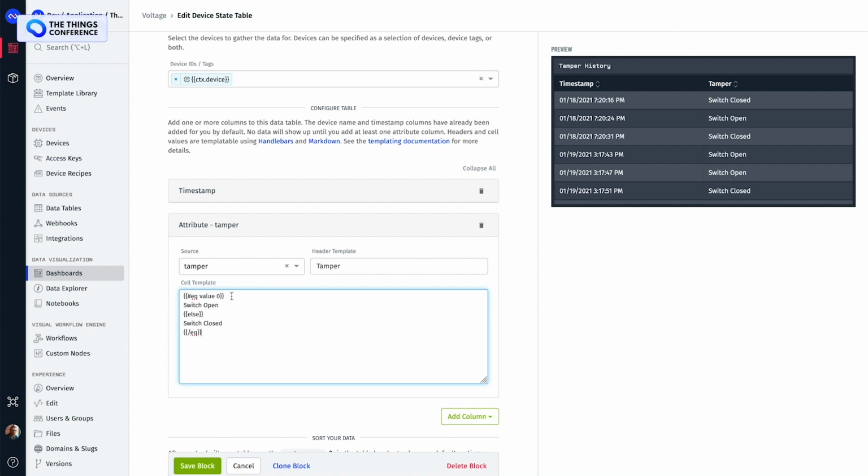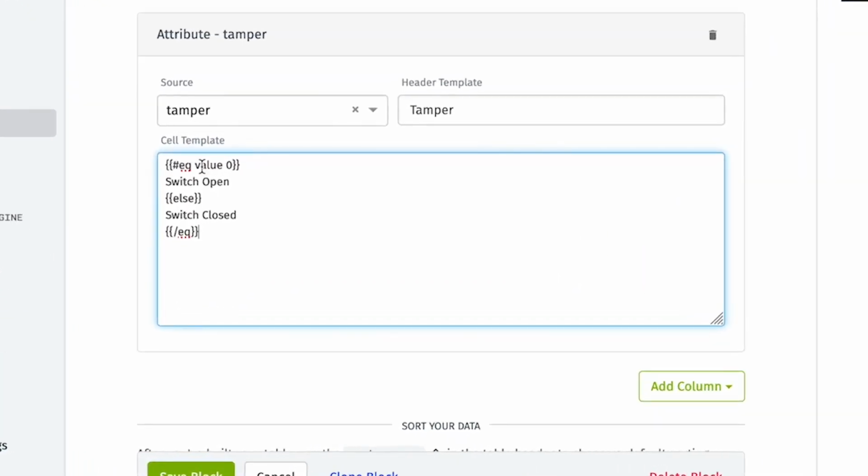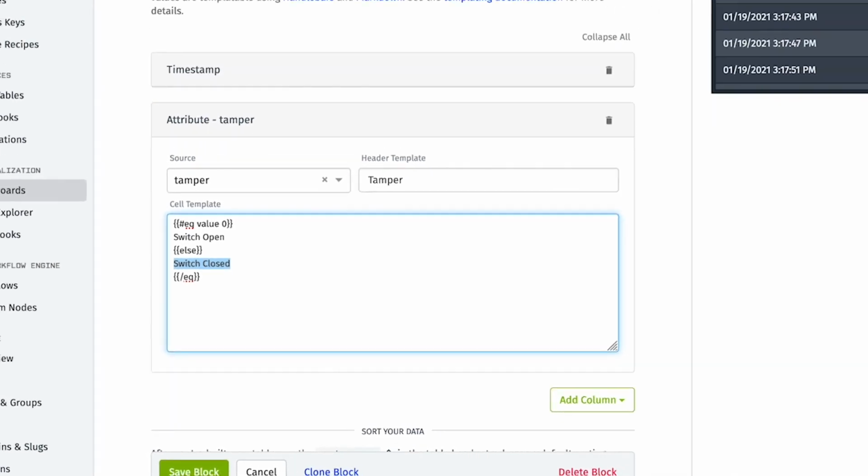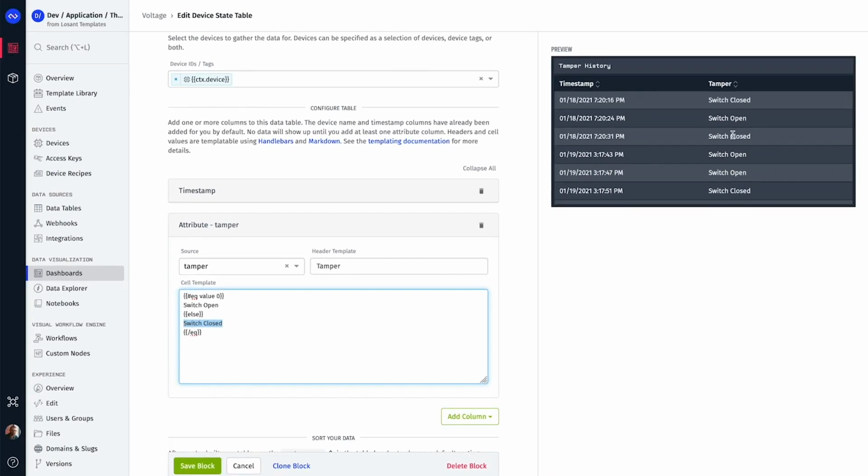So our templating in Losant is done with Handlebars. Handlebars is an open source, fairly popular templating engine, and you'll see templating in a lot of different places. We saw it in the workflow engine. You'll see it a lot in the dashboarding here, and it's used as the primary templating engine behind our end user experiences. So what I'm checking here is if that value is equal to 0, I'm going to instead display the text switch open. Otherwise, display switch closed. So that gives me a table with much more user-friendly labels compared to the raw underlying data.